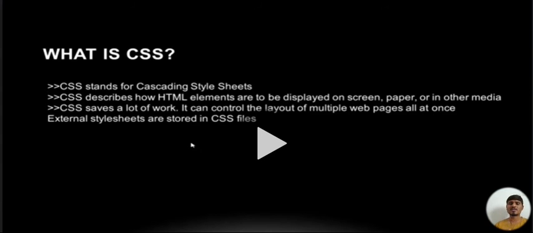How it should look, on paper and on other media. CSS saves a lot of work. It can control the layout of multiple web pages all at once. External style sheets are stored in CSS files. There are two types of style sheets, internal and external. That I will tell you later in the course. Fine. Let's move a little bit ahead.